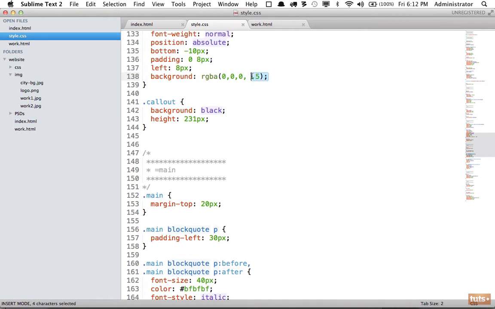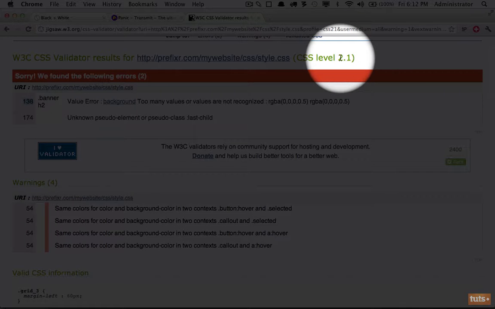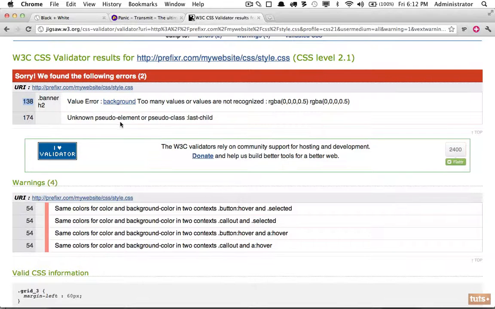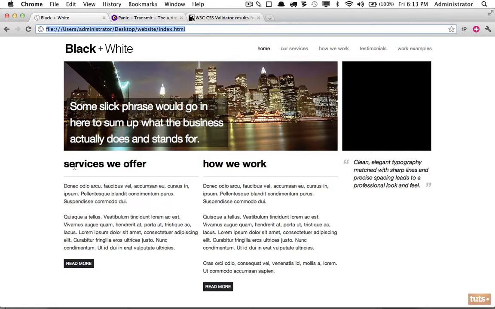And what's happening right here is it's not an error, but this validator does not understand RGBA. So we know that is correct. We can ignore that one. And it's because we're testing with CSS level 2 instead of level 3. And the same thing right here, unknown pseudo element or pseudo class last-child. We know we can do that. The validator just does not understand it. So don't simply change your code for the sake of passing it. We're using this as a test. And our tests show that we've done everything right. So we are finished with our first simple website.